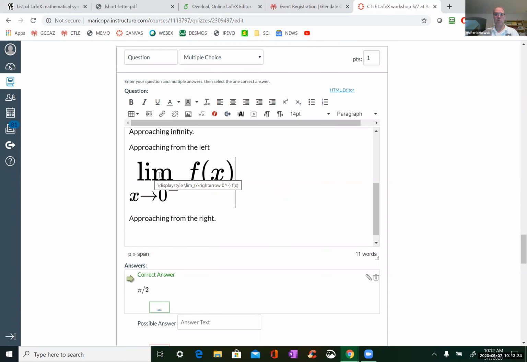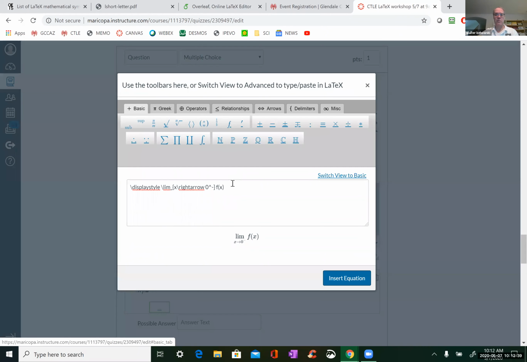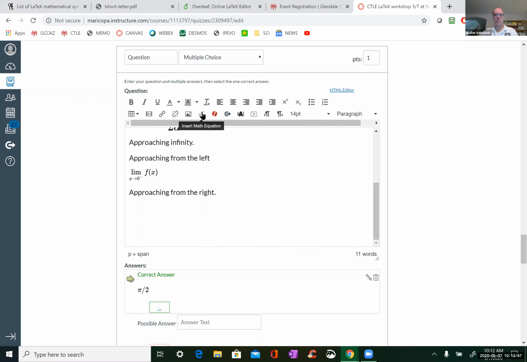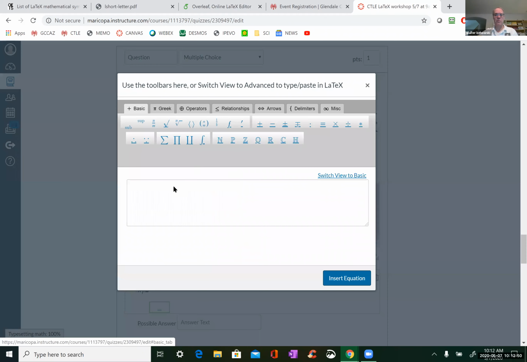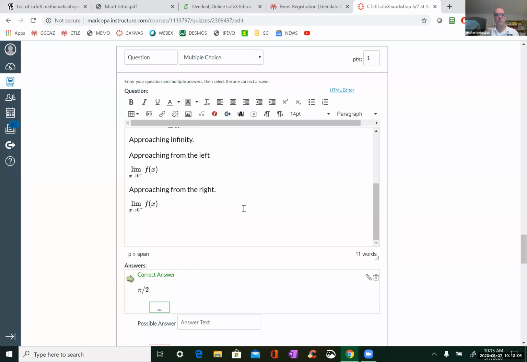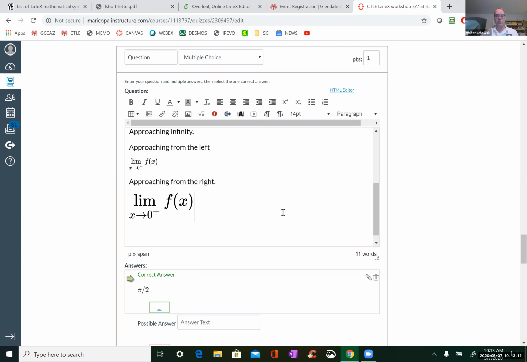Okay. So if you want to, and you can do even more complicated subscripts in LaTeX. There are other more. And there you go. From the right also.